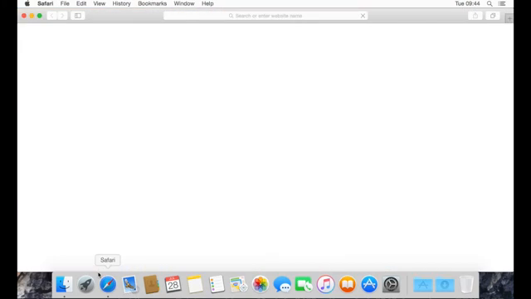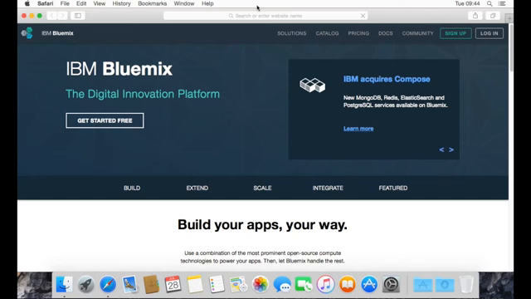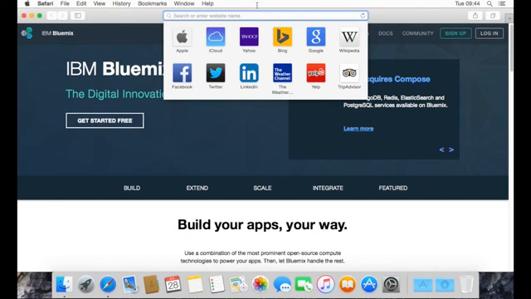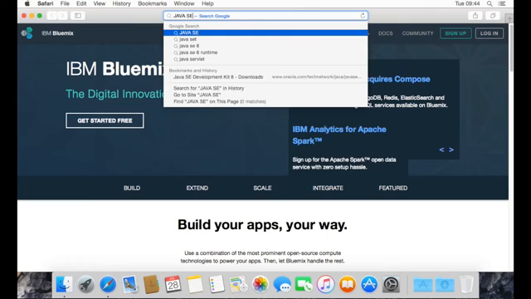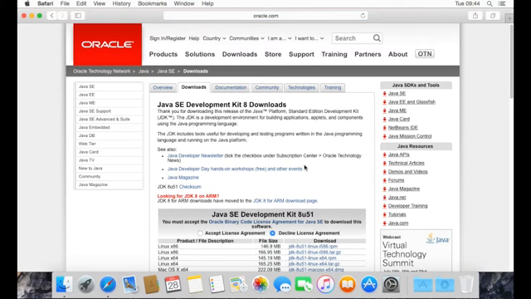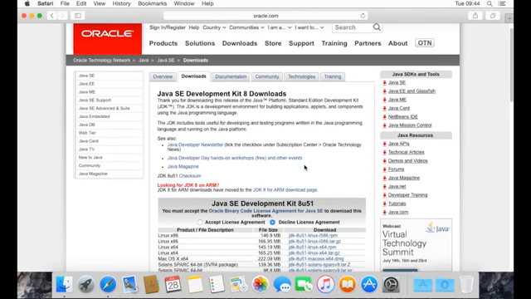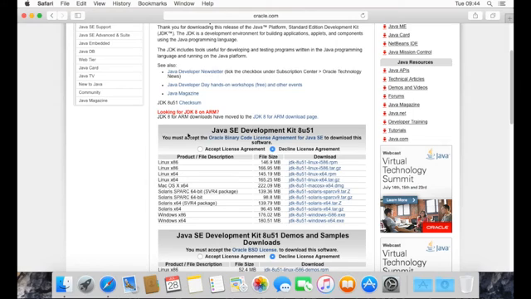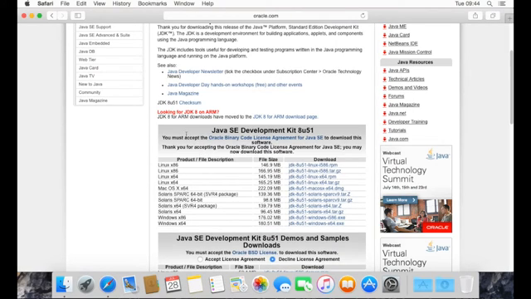So first thing, launch a browser and we want to search for Java SE. We're going to install the full development kit. So select Java SE Development Kit 8. We need to accept the license and then download the Mac x64.